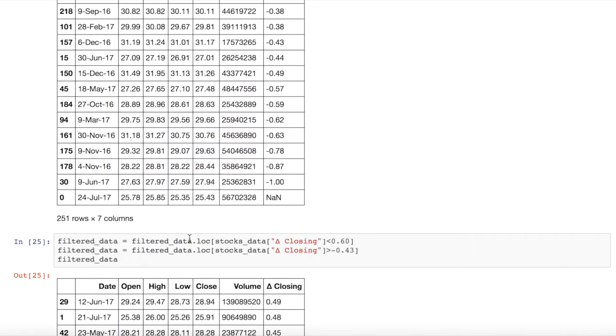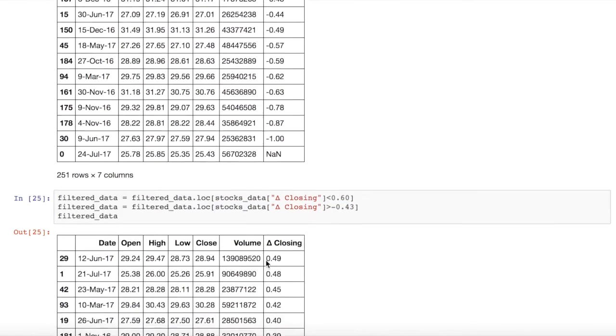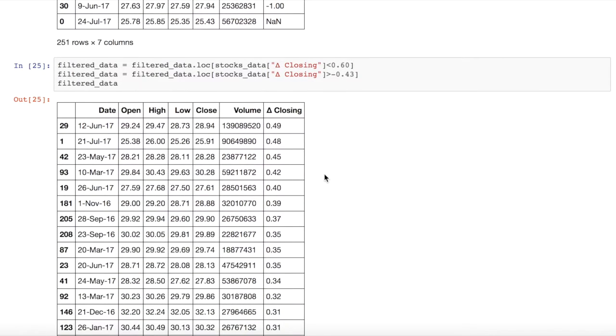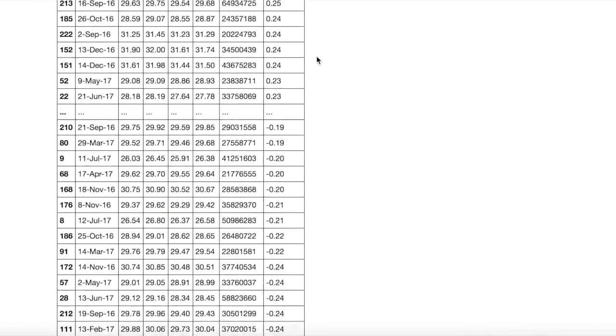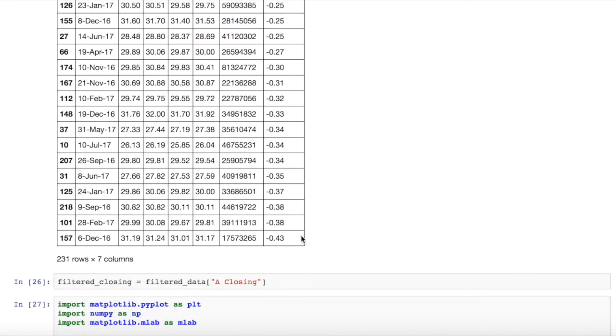To filter the data, I use this .loc function, which let me say that I wanted this column, so stocks_data, then within that data frame, delta closing, less than 0.6. So anything greater than 0.6, I wanted removed. And then I did the same for the lower bound. I just said that I wanted data points that were greater in change than negative 0.43. Then I could print out filtered_data, which is my data frame. And as you can see, all of the top data points and all of the largest decreases are gone from the data frame.